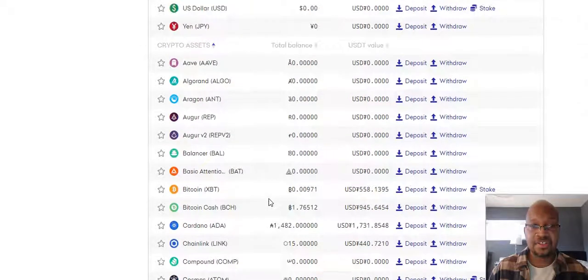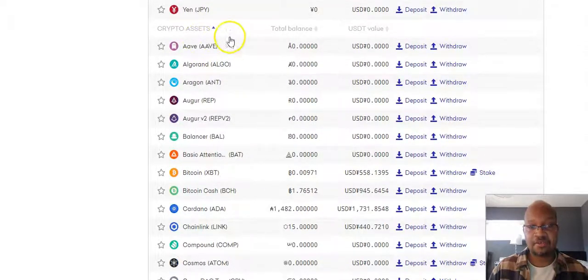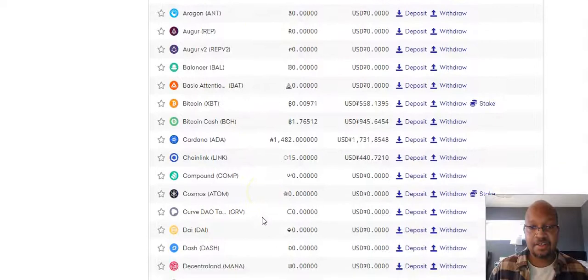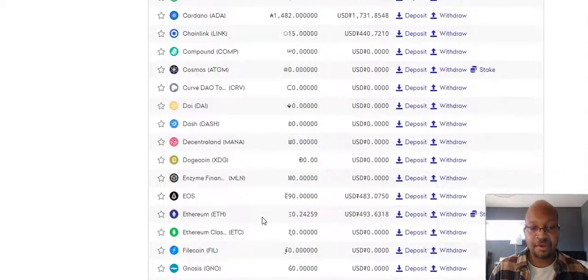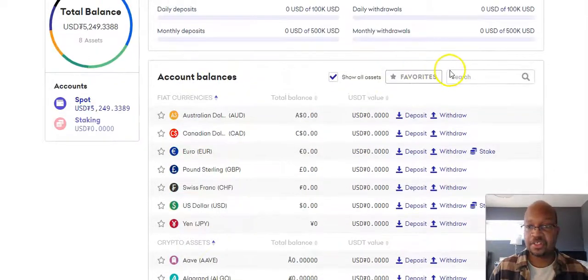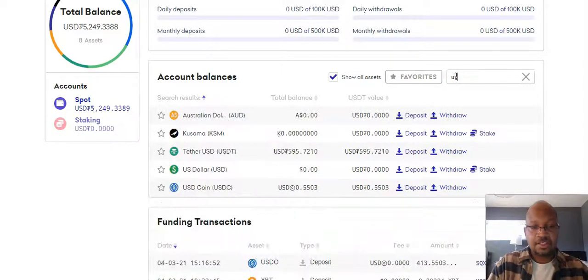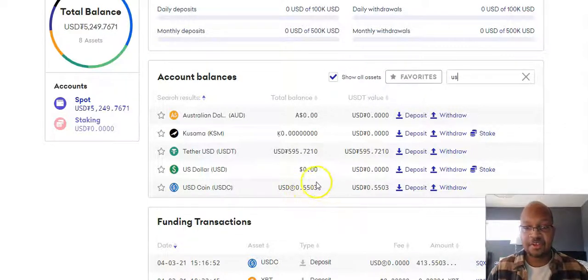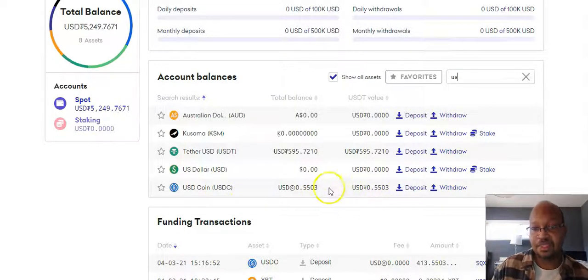But if I was, it would be where it says crypto assets, it would be here. So let me go down and I'll find it for you. Actually, again, we'll do a search. There it is, USD. So it would appear right in here where it says USD 0.5503. Your total balance would be that $200 that you sent, okay? And you're going to get an email from Kraken that says you've successfully deposited money into your Kraken exchange, all right? And so it's going to be USD, and that's where it's going to live.